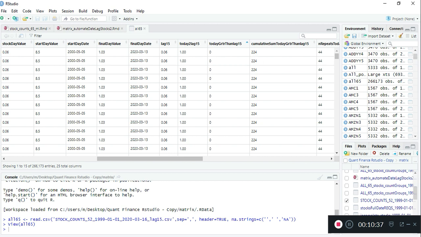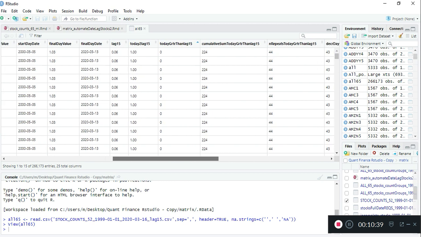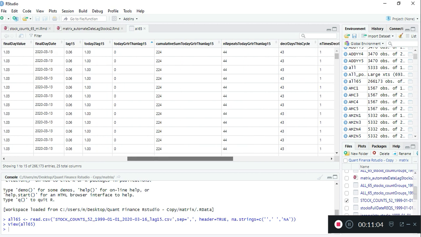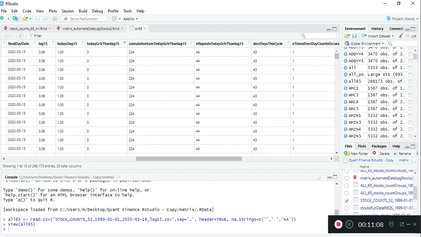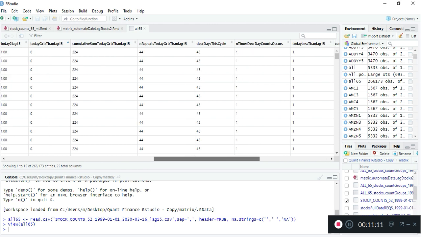How many times did it repeat? 44 times. That means whenever it's not greater than lag 15, it's decreasing or staying the same. And it did this 44 times at 224. So whenever it was 224 days greater than the price 15 days earlier, it did this 44 times. So it would increase. It had a cycle of 44 times. This is hidden information, kind of like hidden layers in a way, but not really. It's more like meta because it's not putting the function through anything.